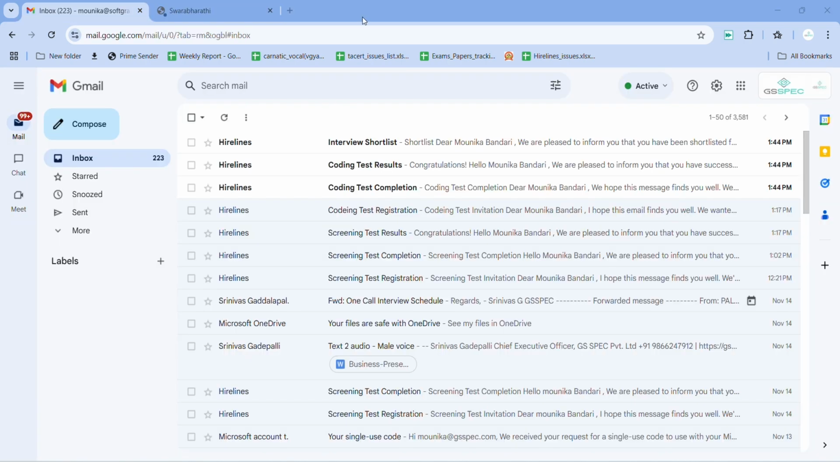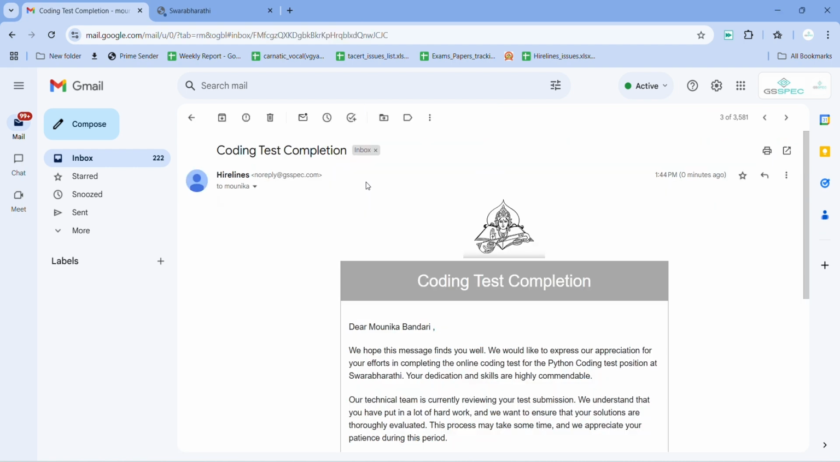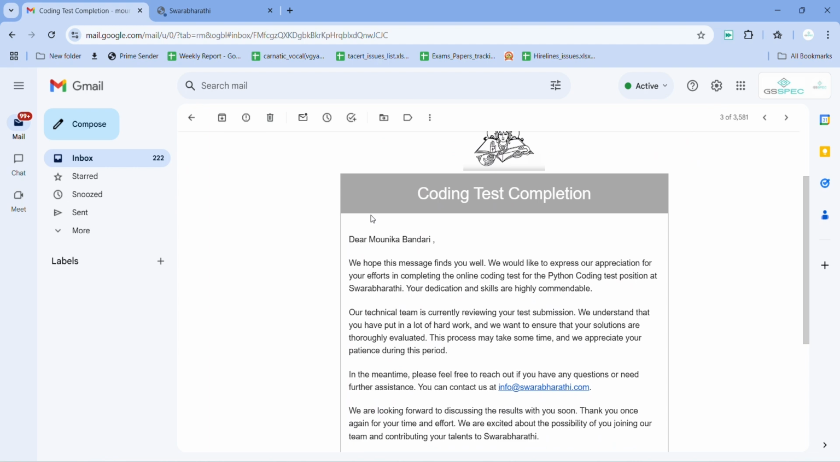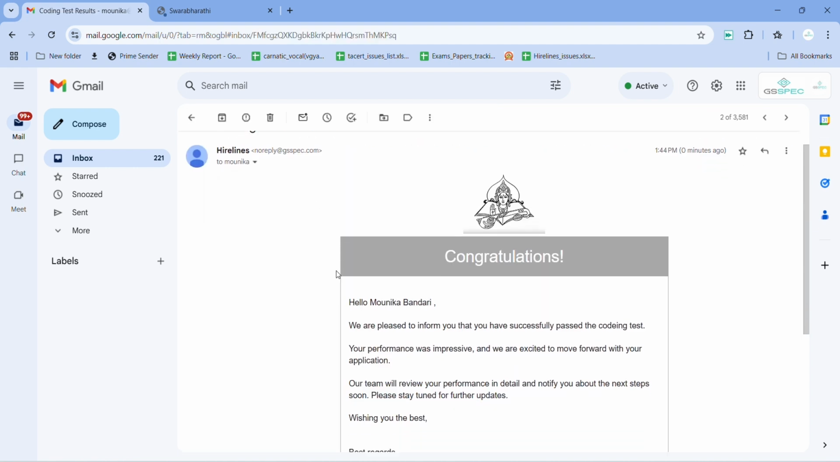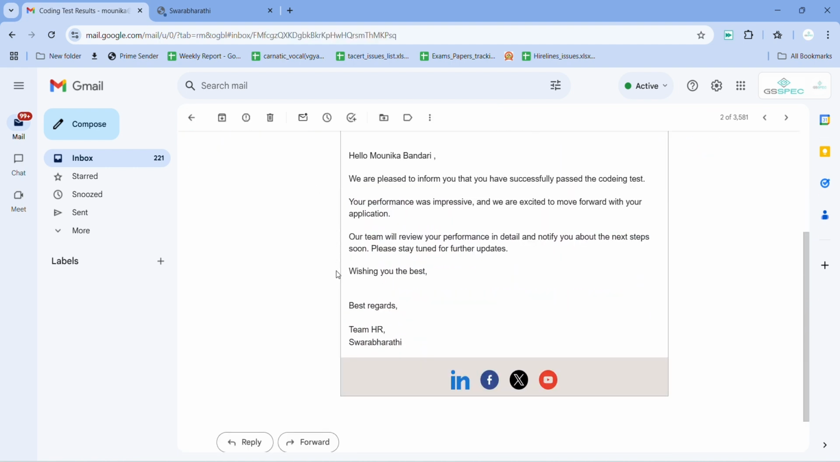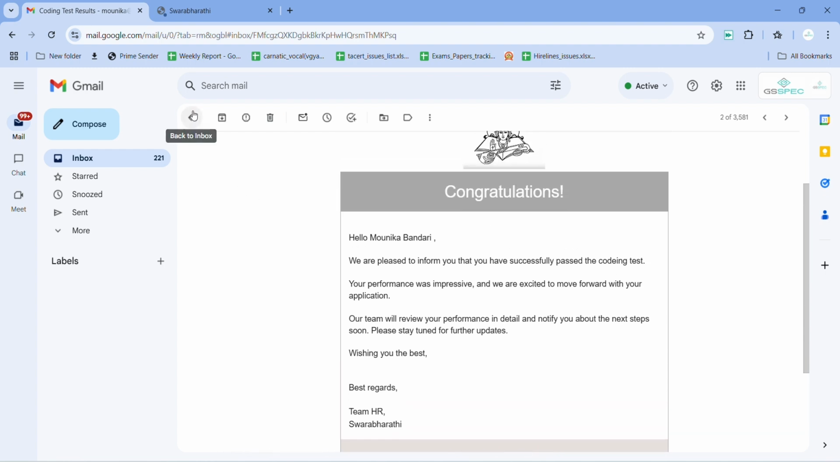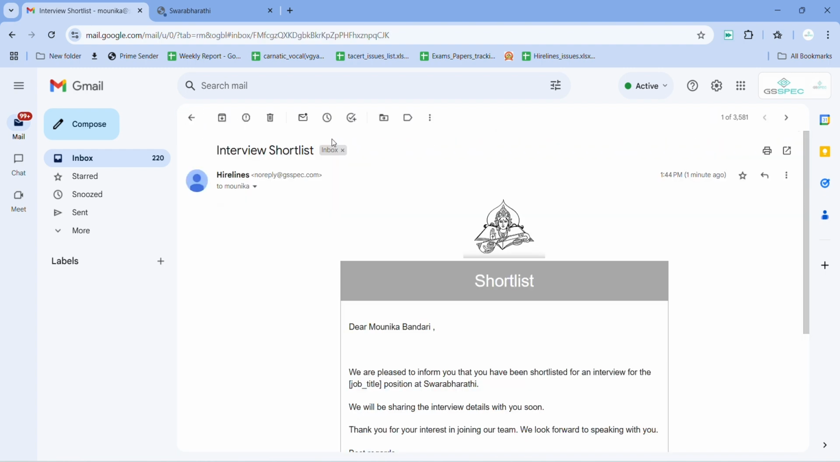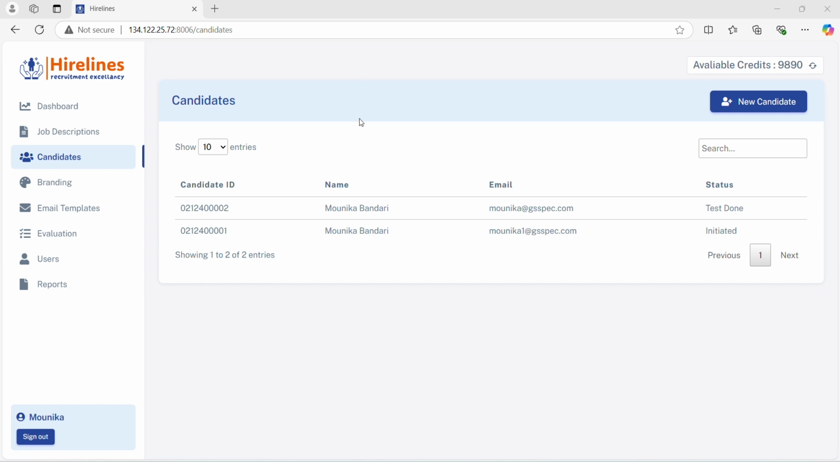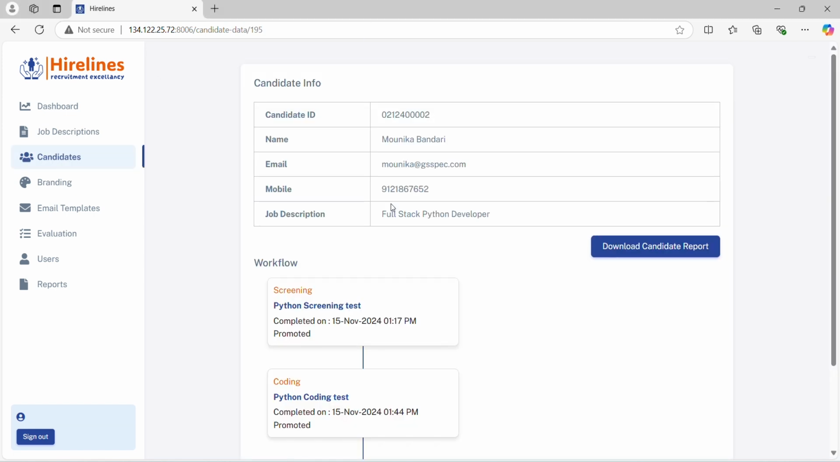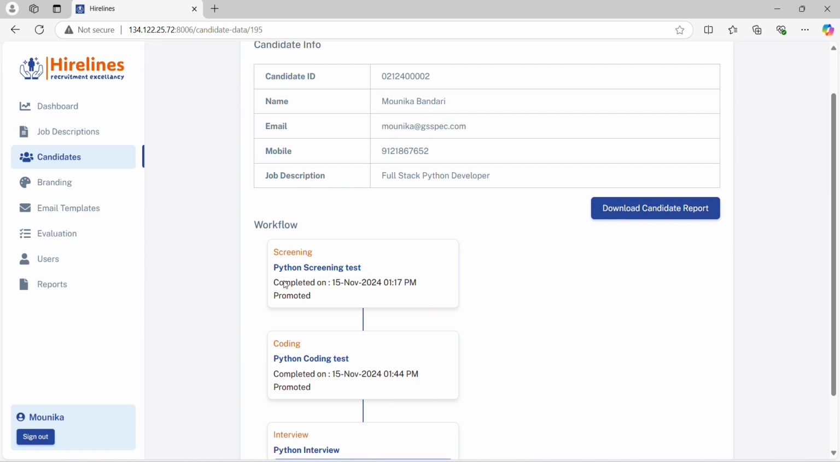The candidate received 3 emails from Hireline, one for the coding test completion, one for the results, and one for the interview shortlist. This is the completion email. This is the coding test results email. And this is the shortlist email. These are the candidate's test registration details. The screening test, coding test, and interview status are displayed here.